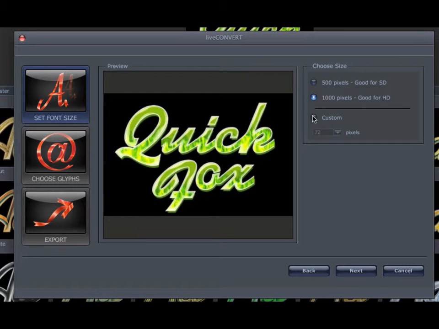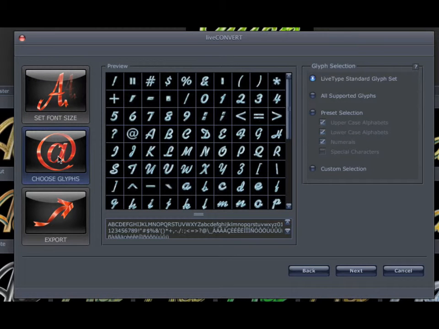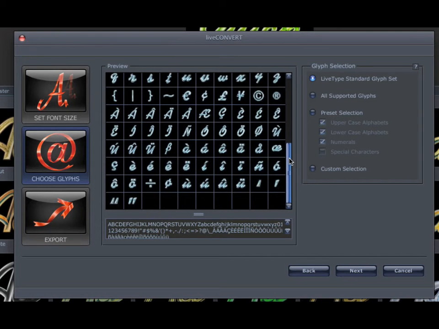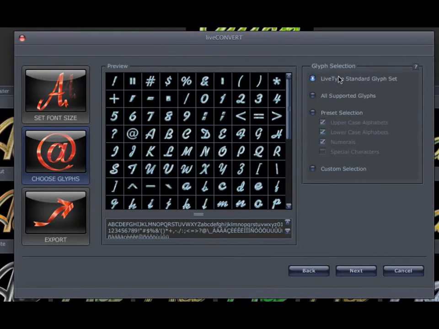If I wanted to, I could even come in and pick a custom pixel size, but I'll go with what they recommend. We'll say 1000 pixels, good for HD. The next thing that I have to choose is what glyphs do I want to export from the Juicer. Now, basically what a glyph is, it's your icons here or your letters. So as you can see, I can do the LiveType standard glyph set, which you can see down here is essentially all my capital letters, my lowercase letters, my numbers, almost everything that I have on the keyboard, plus accents if you happen to be doing French work or Spanish work as well.